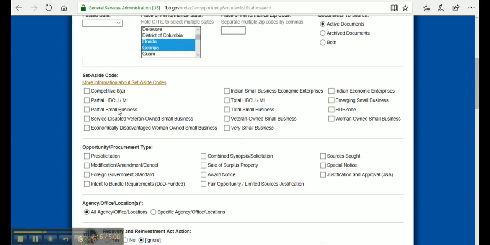Next, set aside codes. Don't check any of these boxes. Yes, I know you're a woman-owned small business, or veteran-owned small business, or very small business, or whatever set aside you're specifically looking for. However, you want to pull every opportunity. Just because it is not a woman-owned small business posting doesn't mean that you can't qualify for it. You are a small business, and still less than 1% of small businesses participate in this process. So leave it blank, pull everything, and then you'll also be able to see those that are earmarked particularly for certain set-asides.